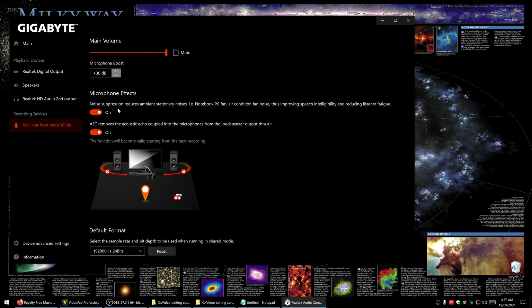And they've got microphone effects such as noise suppression, which will reduce ambient noises such as fans or air conditioners and stuff like that. So I just turned that on, and the acoustic echo coupled into the microphones from loudspeakers. I'm not sure if you've ever had that problem, but it's when, let's say you've got YouTube playing a live stream that you're doing at the moment, and you're talking into your microphone, and then it starts coming over the speakers on the device that you're playing your YouTube on. It will actually get picked up by your microphone and then transferred through your microphone again, causing a loop, which can then get out of control and cause things to go horribly wrong for audio.